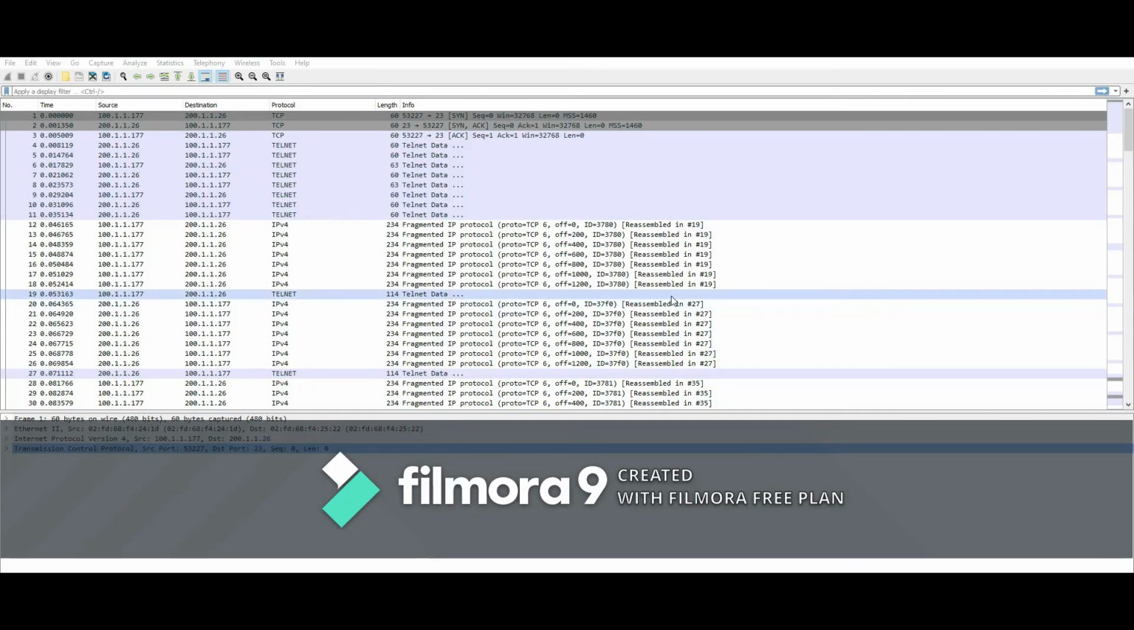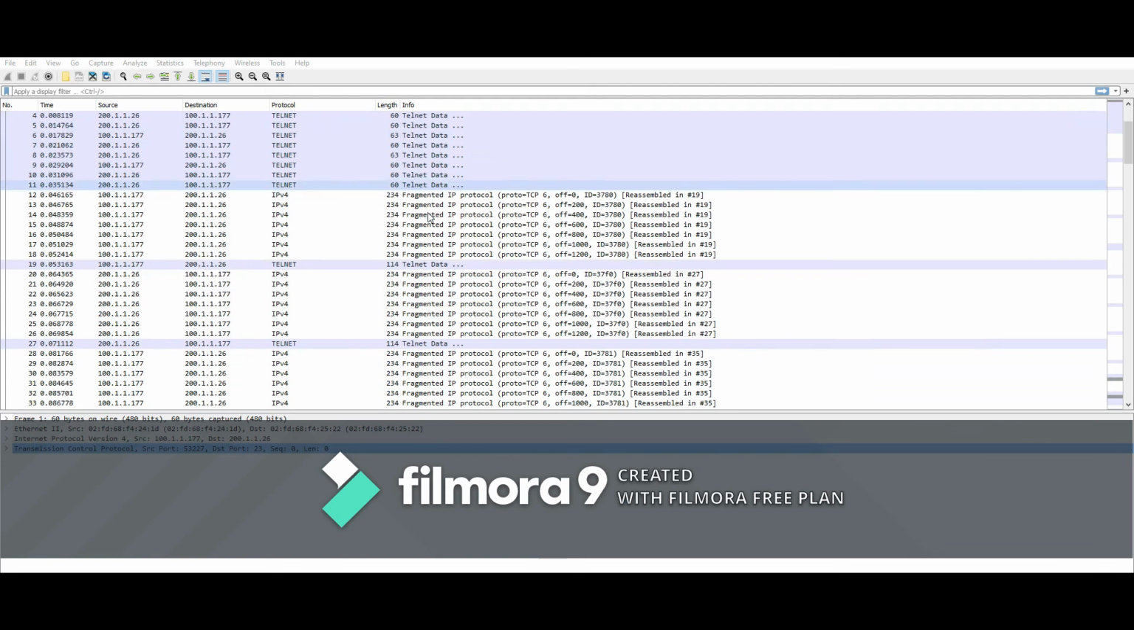This is the fragmented PCAP. The packets which are less than 200 are not fragmented, and the packets which are more than 200, like 1514, are fragmented. For example, the 1514 packet has been fragmented into 8 packets.